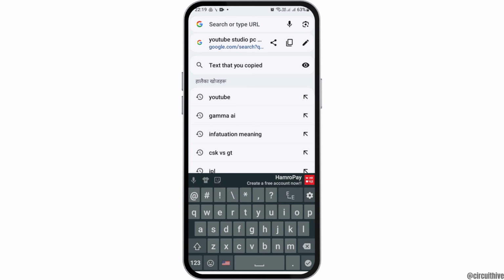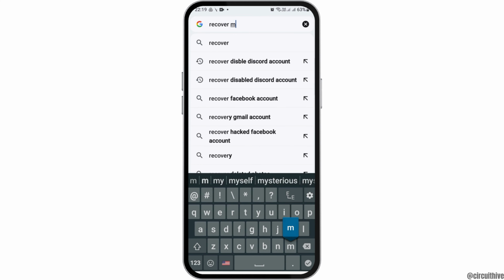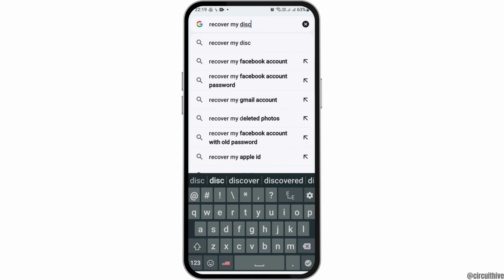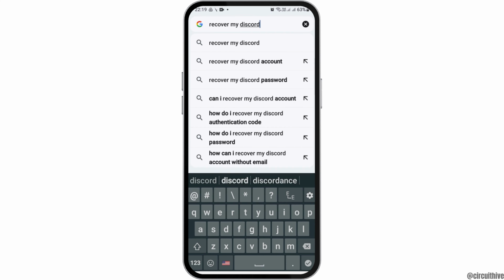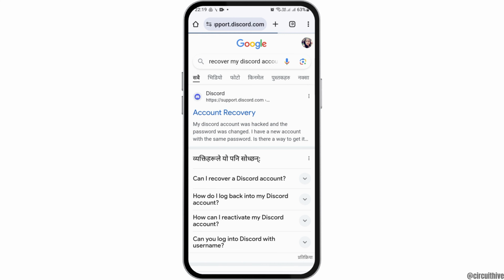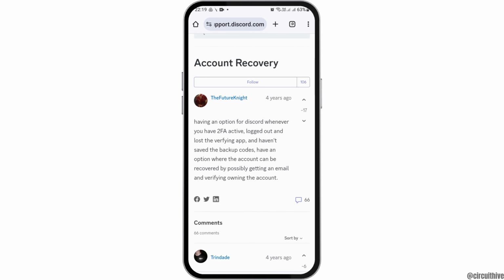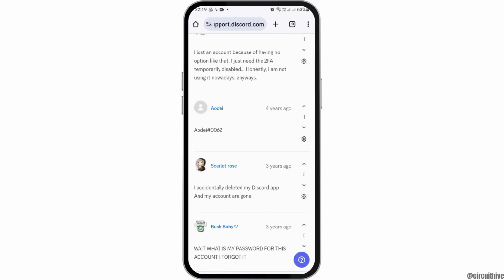and in the search section of Google Chrome, you have to search Recover My Discord Account. Now, after you tap on the option of Recover My Discord Account, you can see an interface like this. Now, you have to tap on the first option, that is Account Recovery. After you tap on the option of Account Recovery, you can see an interface like this.